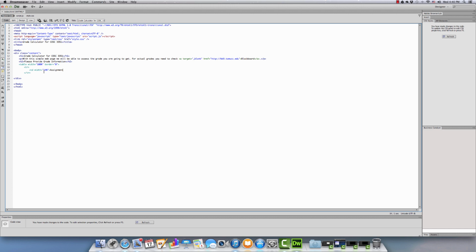So assignment 1, and close the cell. The second cell should contain, which is the larger one, 86% basically. These are the numbers that I'm just making up. So within this cell we should have an input, which is the text box.